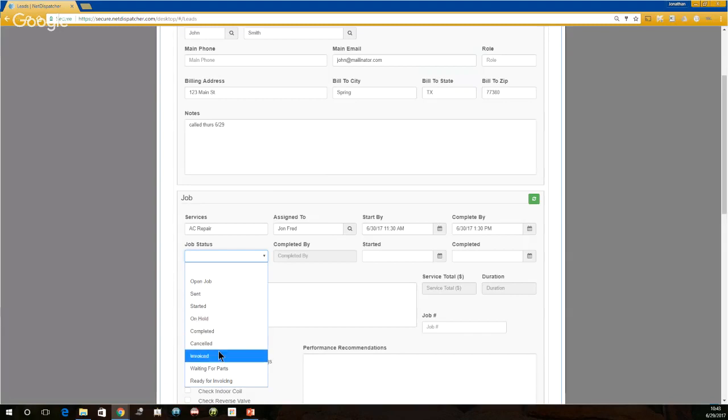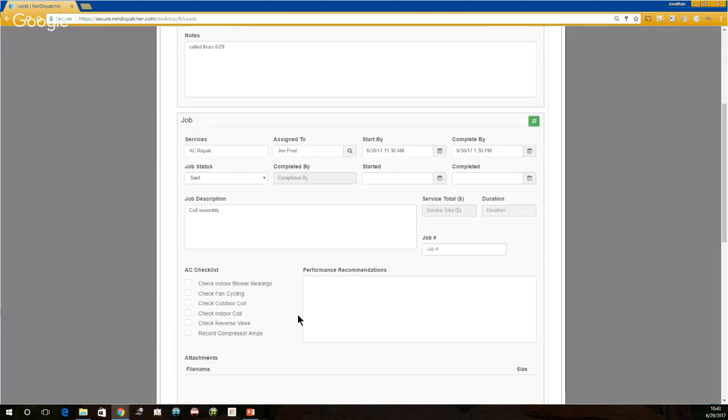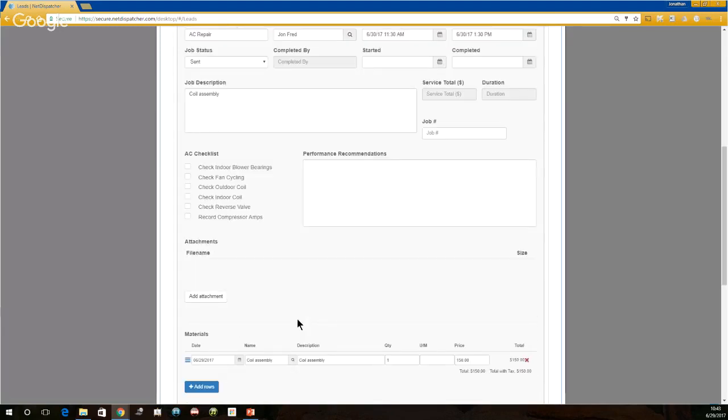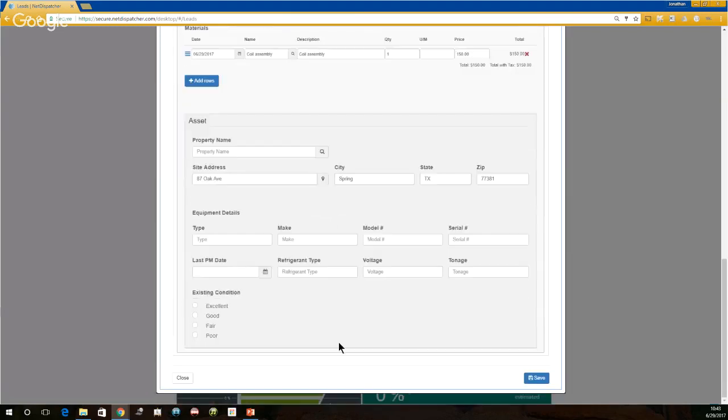And then we've got canceled, invoiced, waiting for parts, and ready for invoicing. So we're going to go ahead and put sent because we want this to be immediately put on the technician's dispatch board. And once we have all the information that we feel is necessary, we could go ahead and continue with this work order.